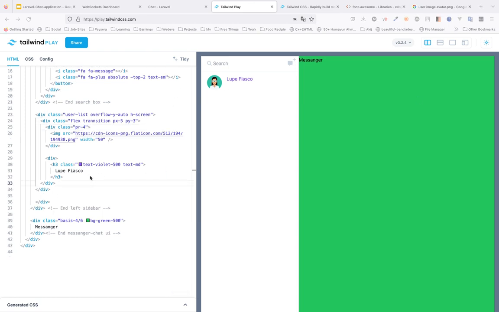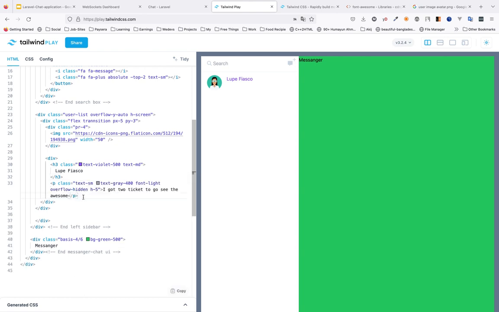And then after this name, just add a paragraph with some classes, like this. And look, we have added overflow hidden, so that if there is a long message, it should not bother us. Look, it's showing up to this, but this is not showing. If we add a lot of text, it would not be visible, because we have added overflow hidden, and height is 5, that means 20 pixels.